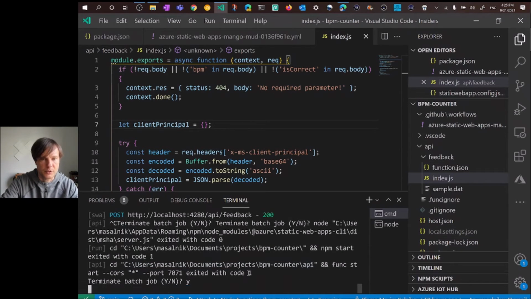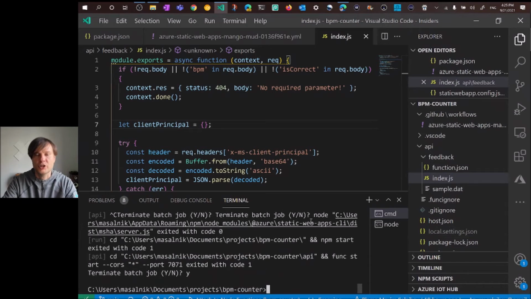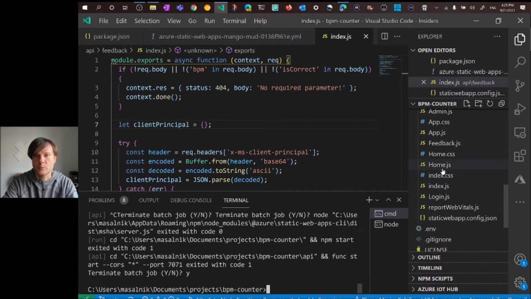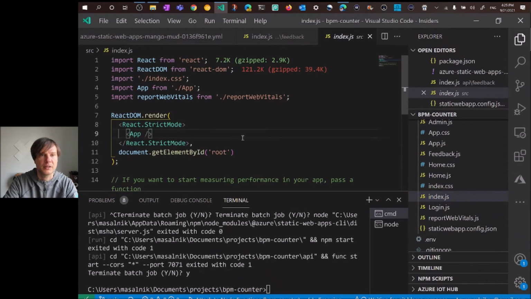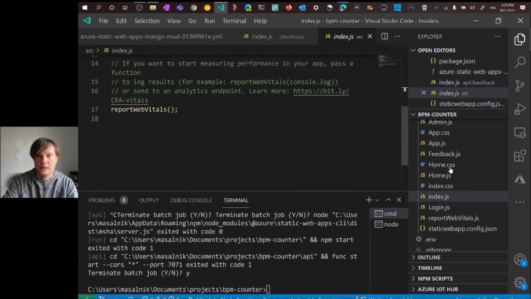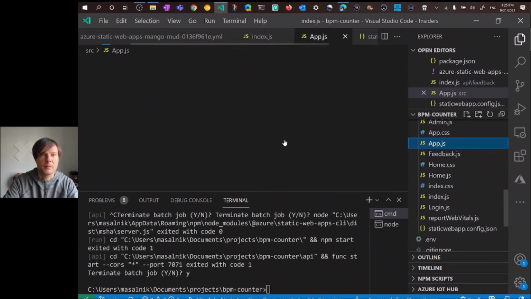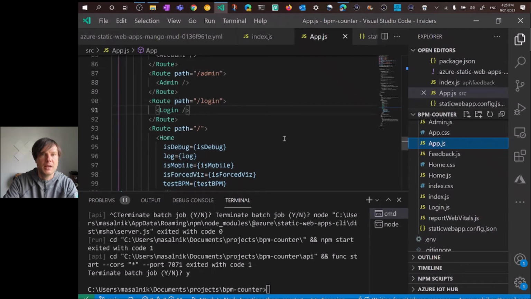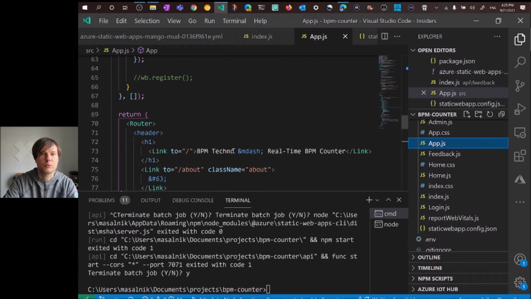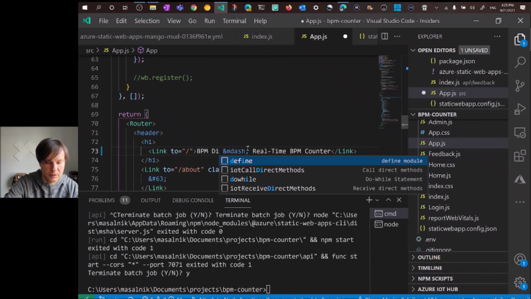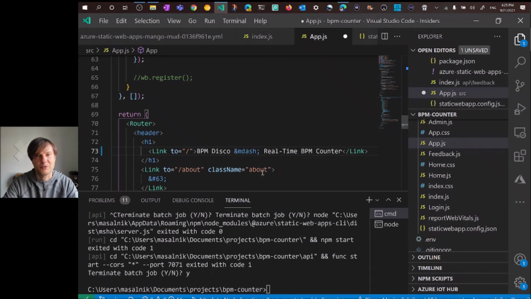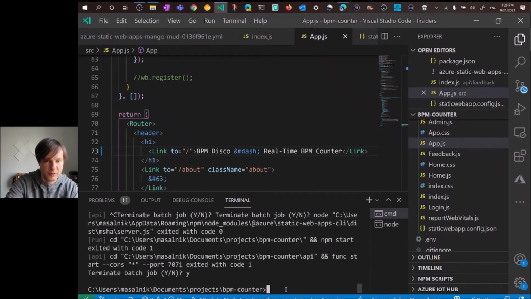Let me stop my dev server, and let's change something in the application. Let's make the change quite visible, so we immediately understand that the data is a fresh one. For example, let's take something from app.js. Maybe, what about renaming? What about BPM Techno to BPM Disco? Yeah, let's make it a temporary name for the application, and we'll see it on the front page.